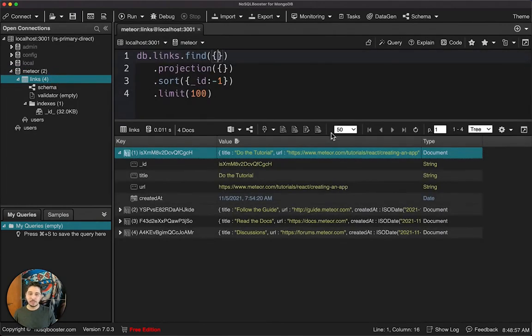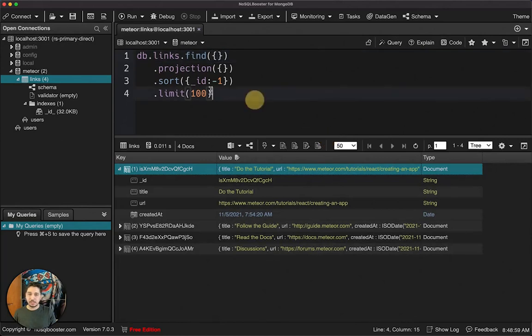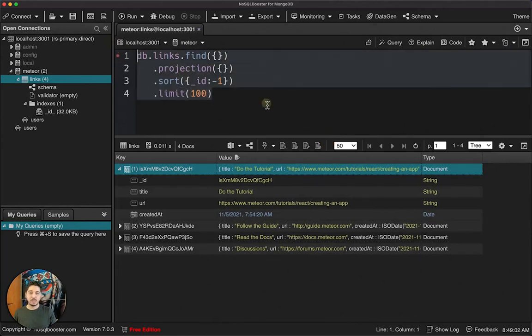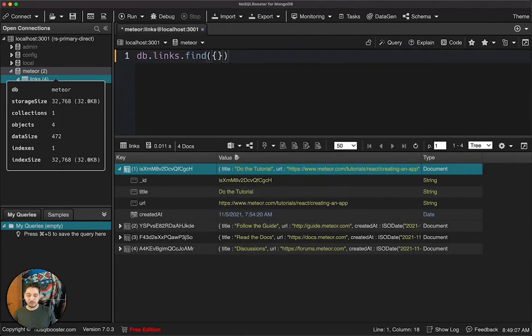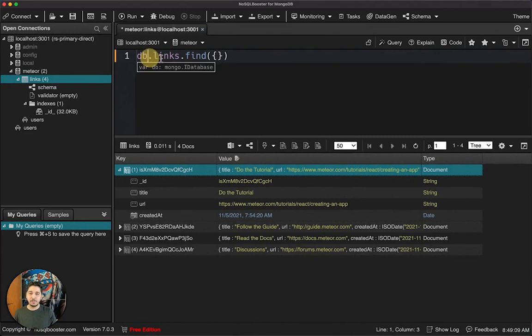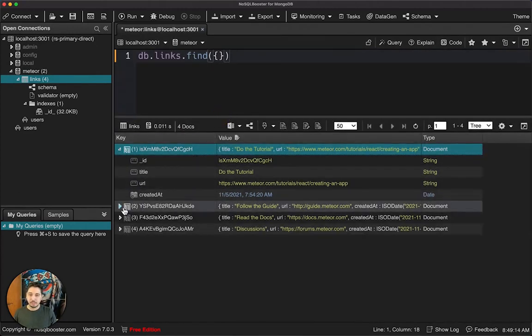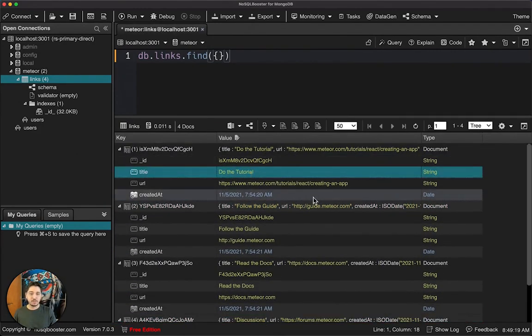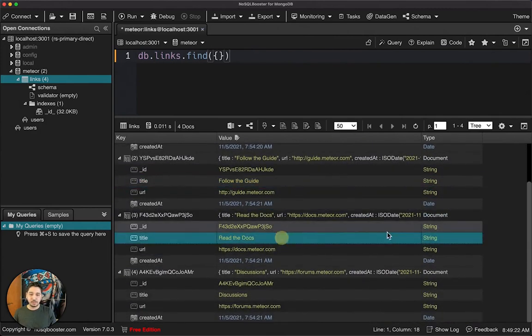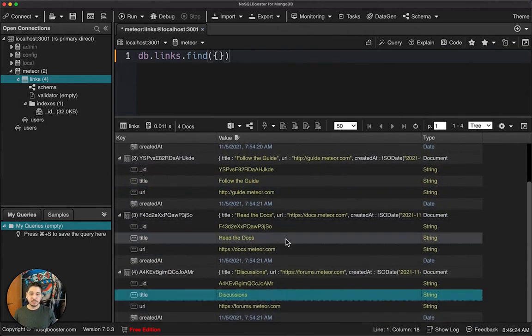I will double click. And when I did, NoSQL Booster already created a query for us. I will just remove this to avoid the noise. So we just have the links.find. And here we can see the data that we have in our application. So we have do the tutorial, follow the guide, read the docs, and discussions.